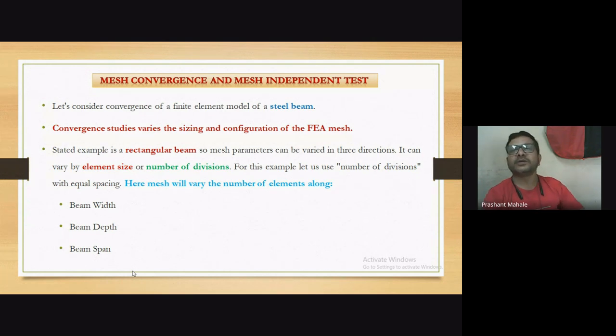So let us consider the convergence of a finite element model of a steel beam. For example, we are taking the steel beam. We will form the mesh of that. The stated example is a rectangular beam. So mesh parameters can be varied in three directions. When it is a rectangular beam, rectangular means rectangular cross section. It has some length and a rectangular cross section. So element size or number of divisions can be varied in those three directions.